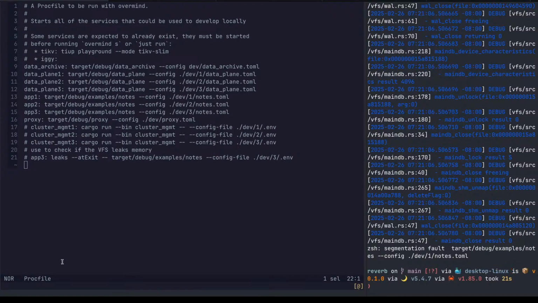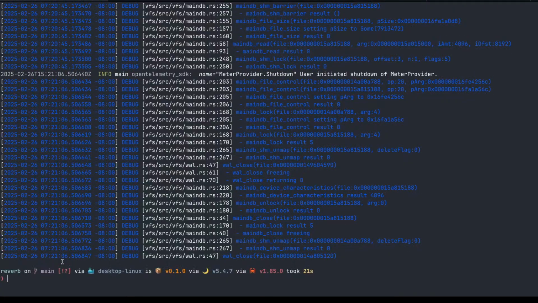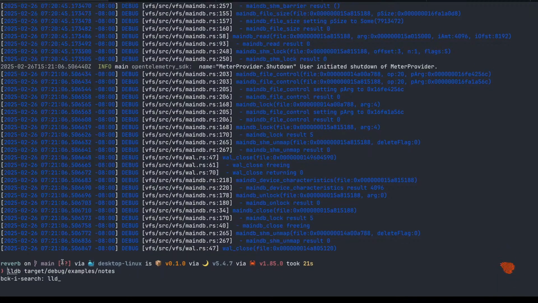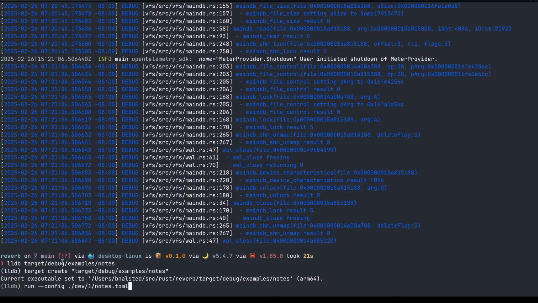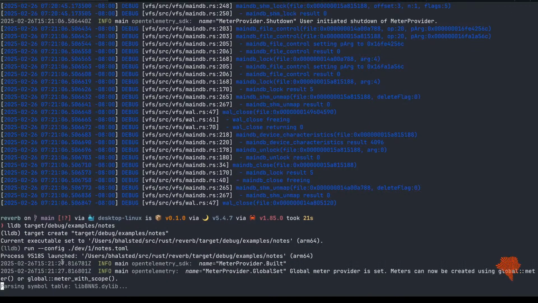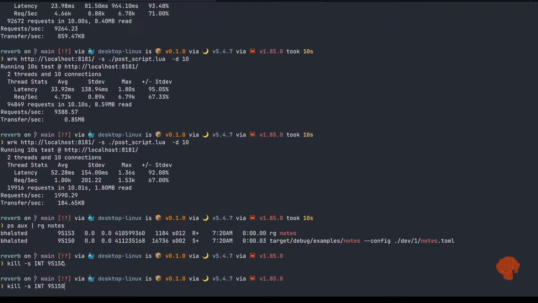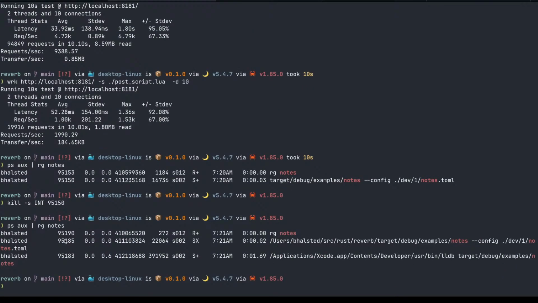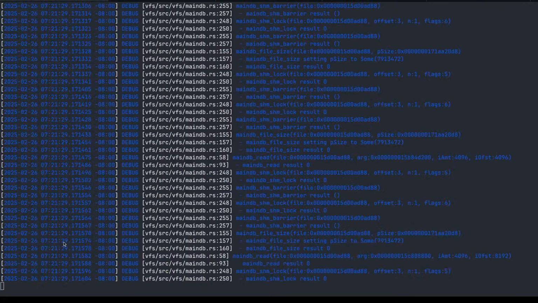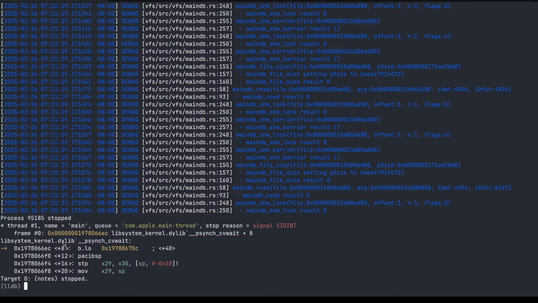Okay. Can we see what's going on if we use LDB? Oh, it's already set up. Good. Okay, that's running. Okay, so we have LDB going. We kill that. Process stopped. Hmm.